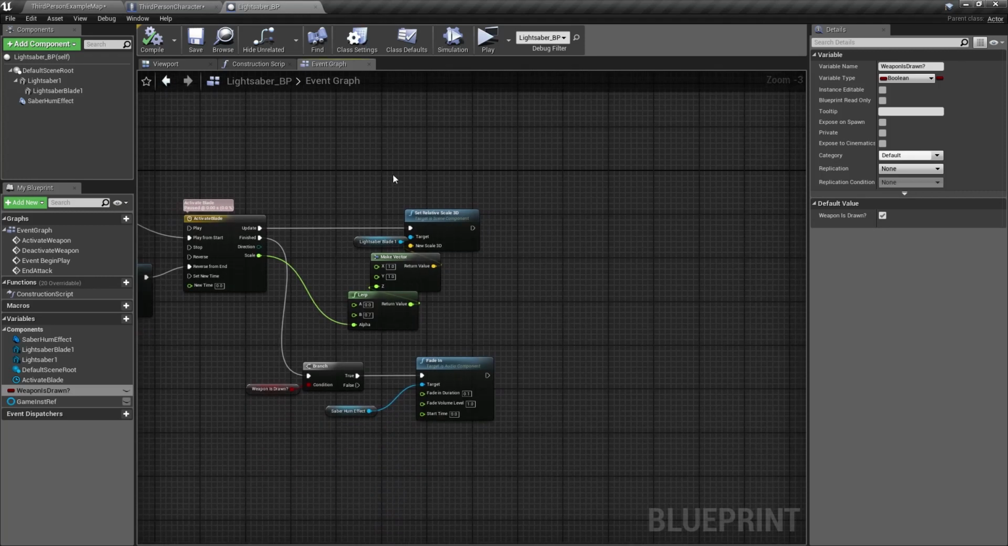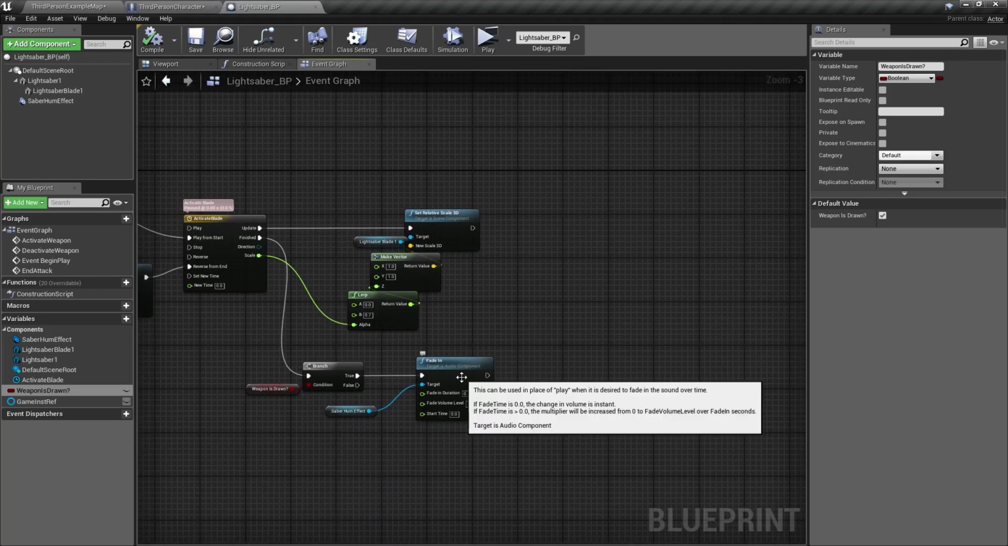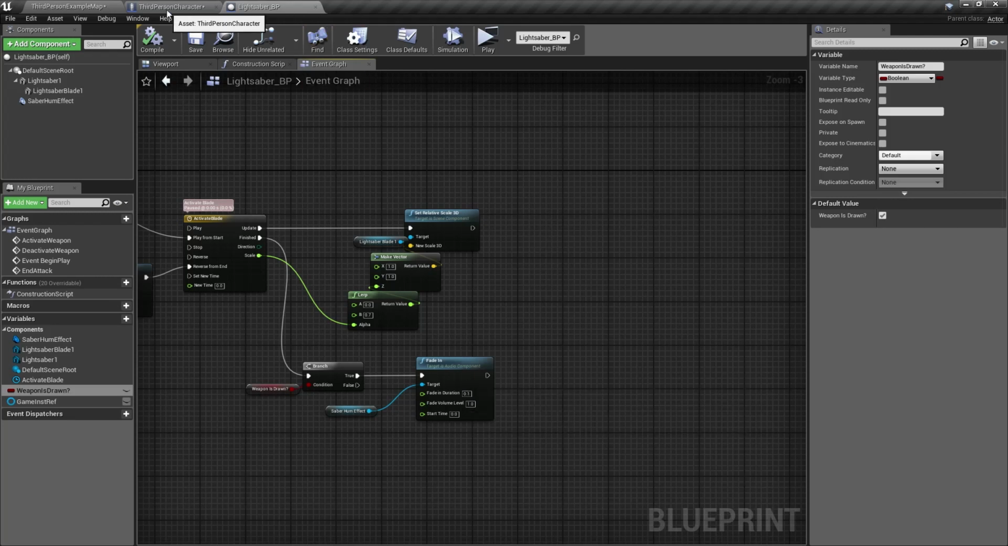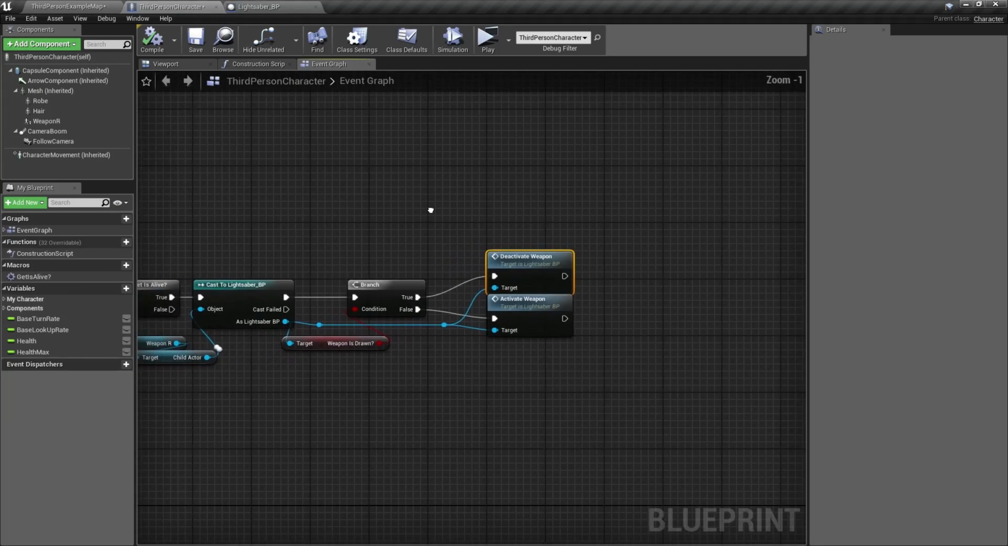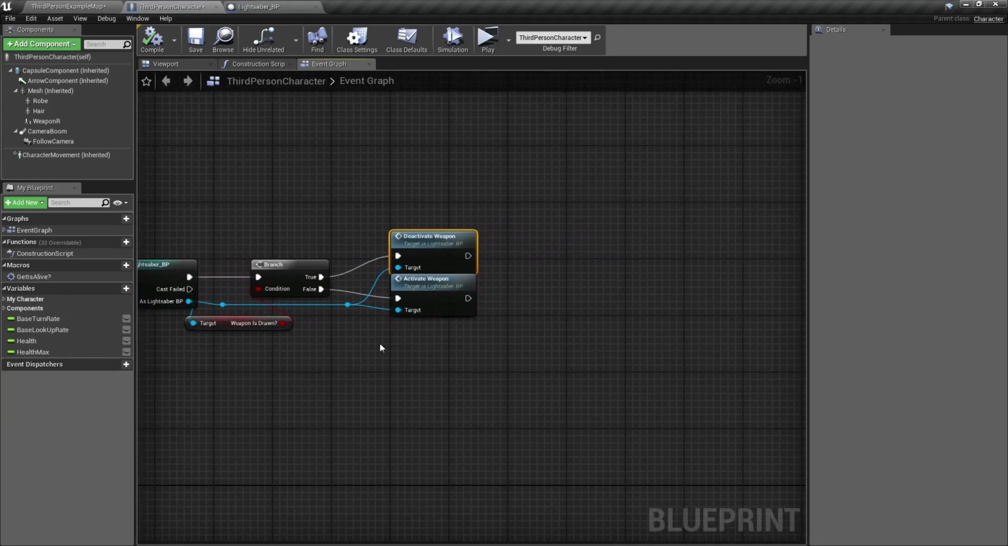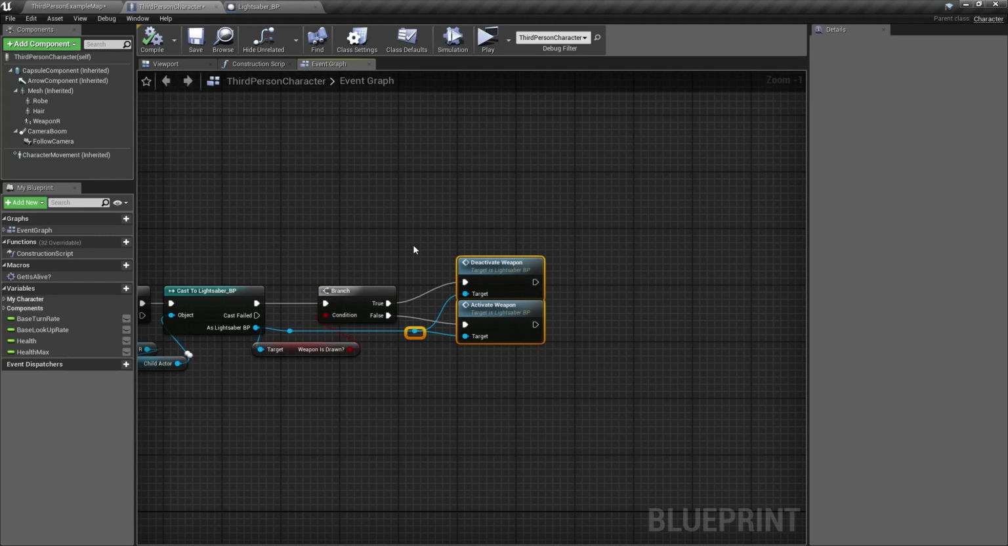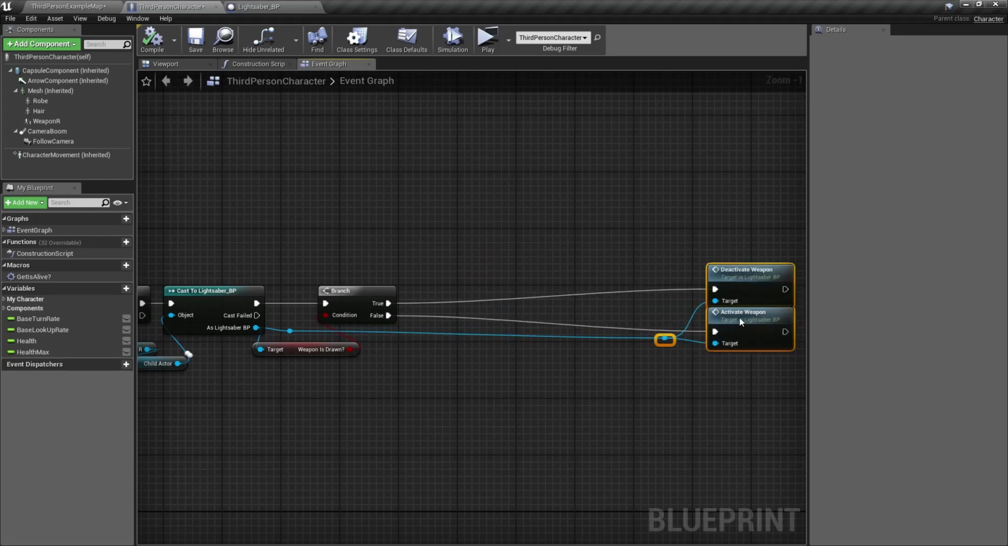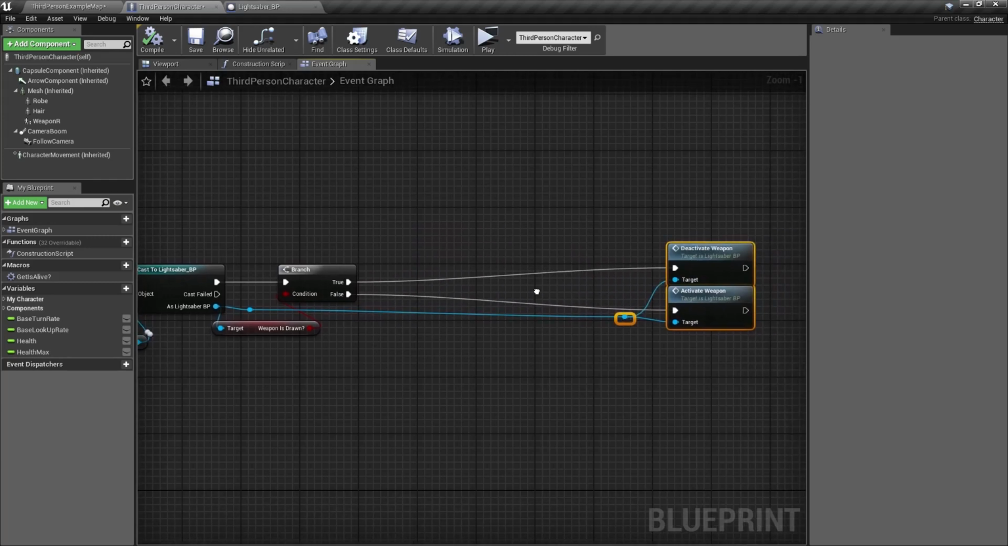Alright, and then the next thing that we're going to need to do is actually play our animation for drawing and sheathing the weapons so that the character pulls the lightsaber out when they're going to use it, and when they're not using it, they're going to put it back on their belt, for instance. So we'll go ahead and pull these out because we don't necessarily want those to happen right away.